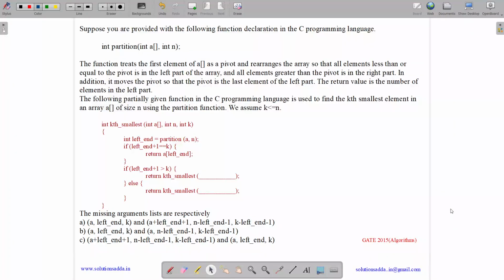This question belongs to the algorithm subject and was asked in GATE CSE 2015. The question states, assume that you are provided with the following function declaration in the C programming language. The declaration is int partition A. Here we are providing the array and here we are providing the size of the array.